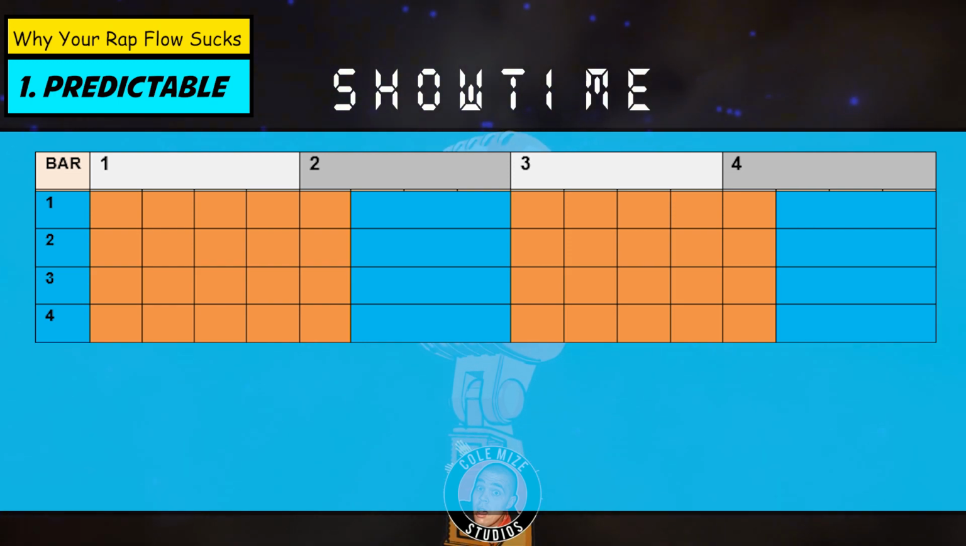Now, if we look at this diagram of the rap flow you just heard, you can see that every single bar is 100% identical, which is what's making it too predictable and boring. What's amazing is you don't have to make drastic changes to fix this.